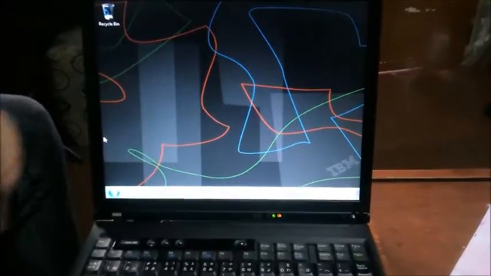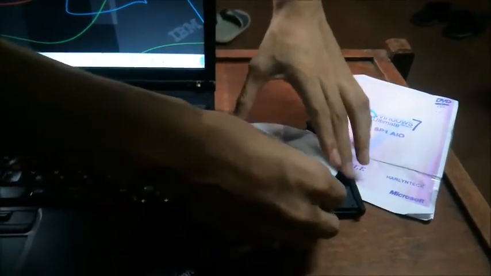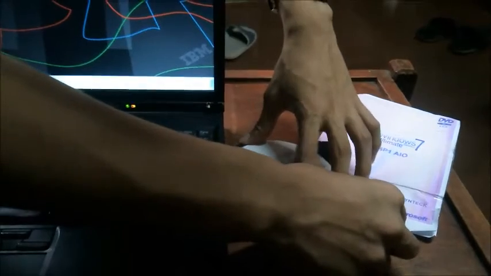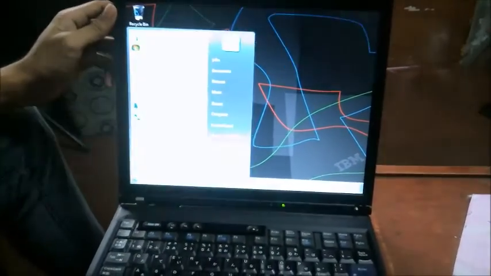First of all, you need to restart your PC or laptop. Go to taskbar menu, go to restart, and wait for a second. You need to put this CD on the hard disk drive. And restart your computer or laptop.